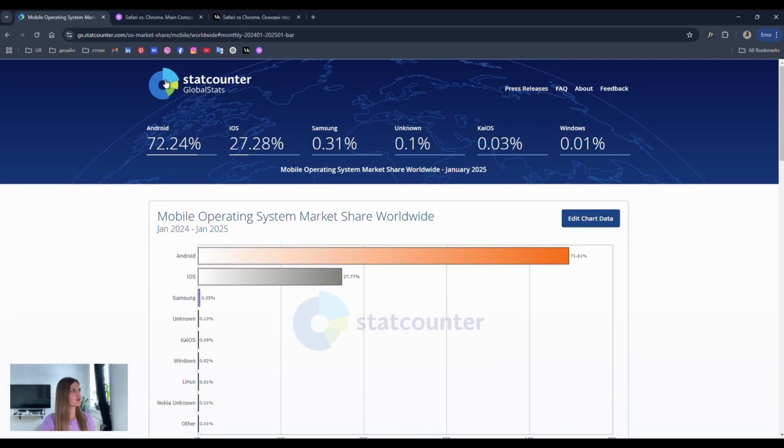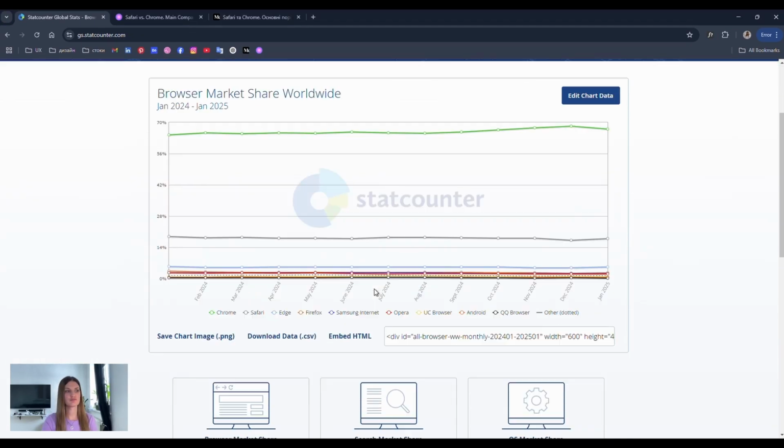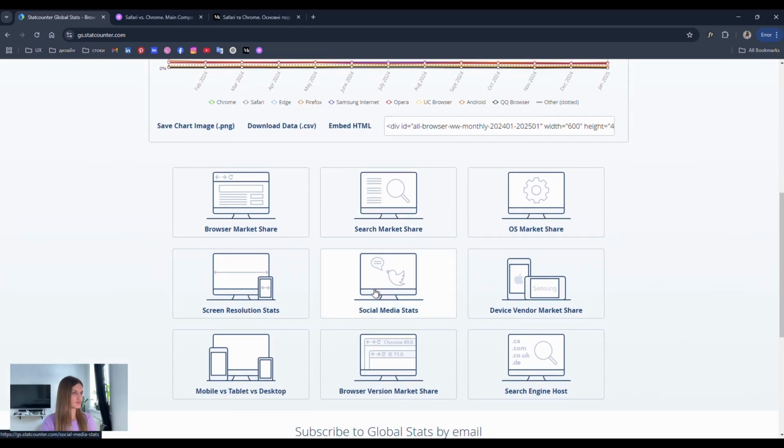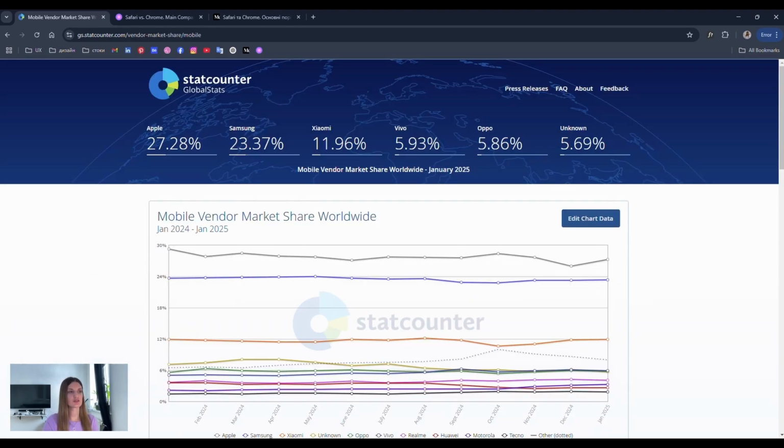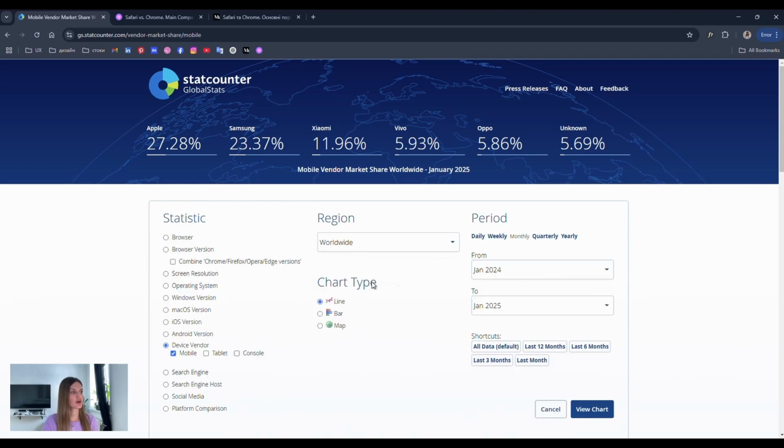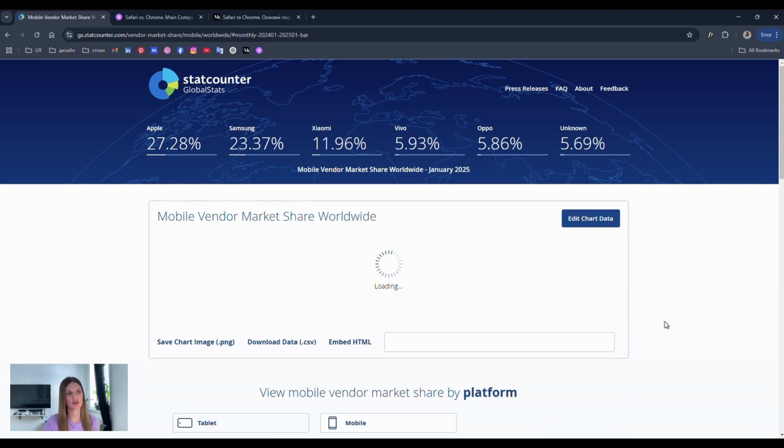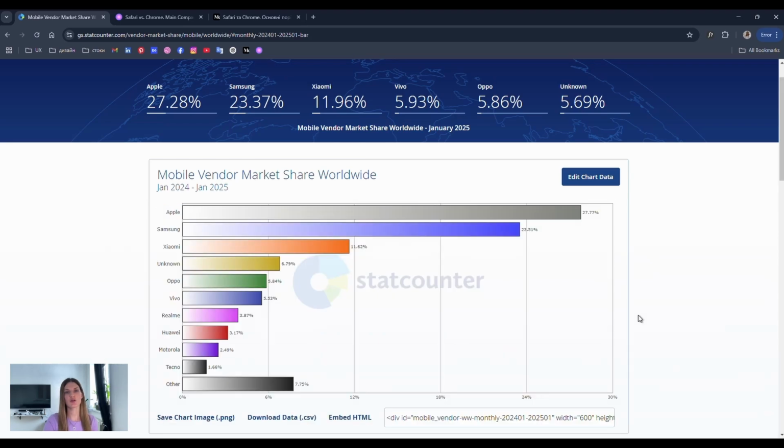Okay, let's look at another function. It's device vendor market share. This is more like a secondary function. It is needed only if we are designing something specifically for mobiles or tablets.